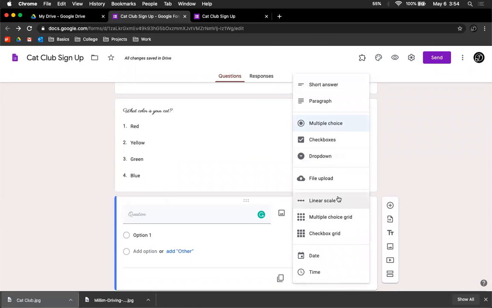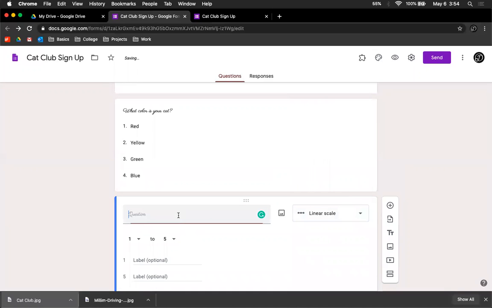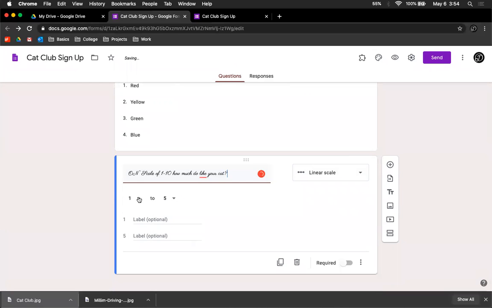It's really, really helpful. You can do linear scales where it's like on a scale of 1 to 10, how much do you like your cat? Okay, and then they can answer that. You know, they can do like 1 to 5 or 1 to 10, and 1 being not much, 10 being a bunch.